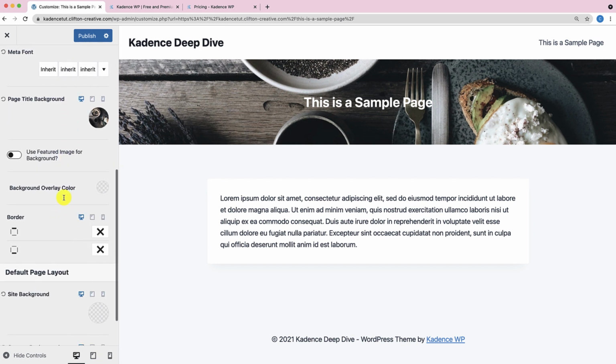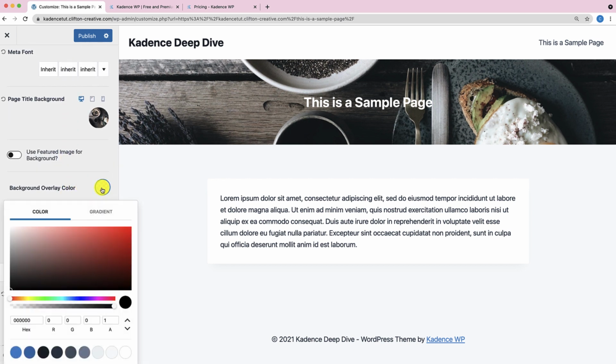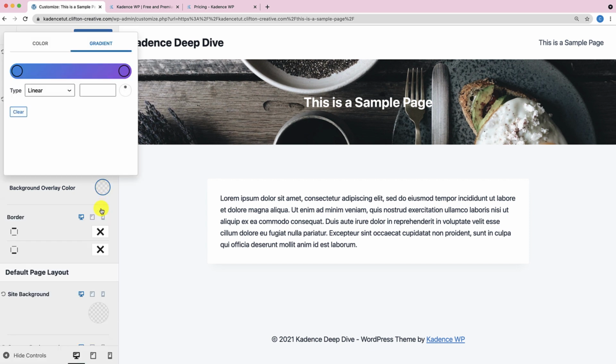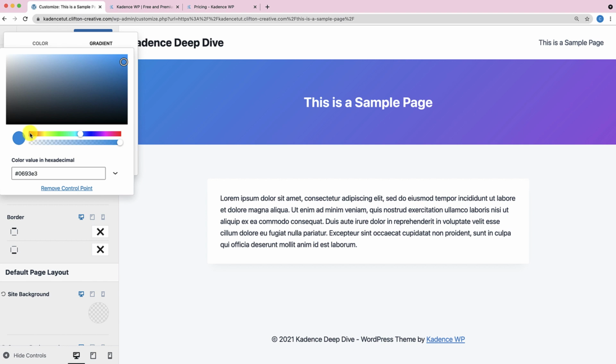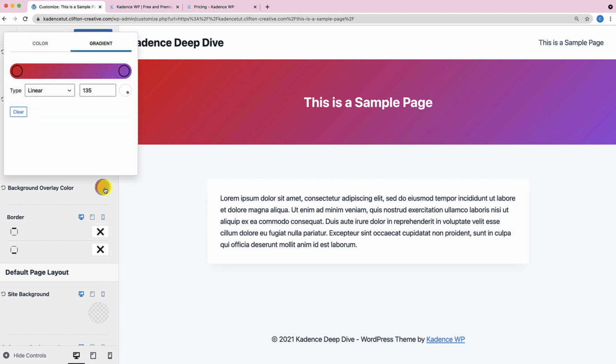And then you can do an overlay color on top of that. And what I love about the overlay color is I can actually choose to do a gradient overlay color if I want, right? So I can click here, and let's say I like this color right here. This is my overlay. Now you may be thinking, I did the overlay and I now cannot see that image. Well, that's because our overlay is at 100%.